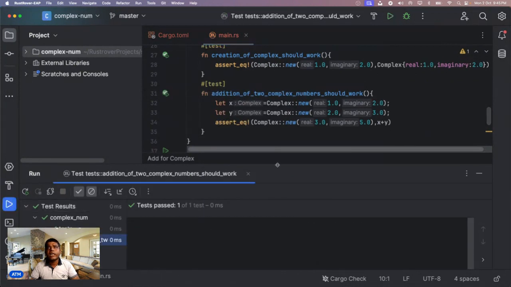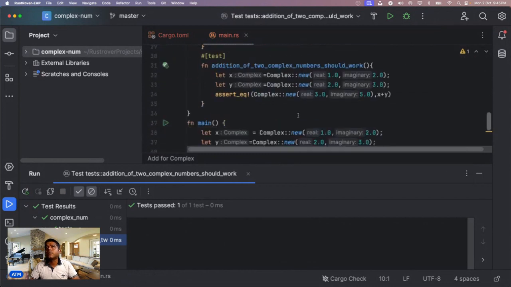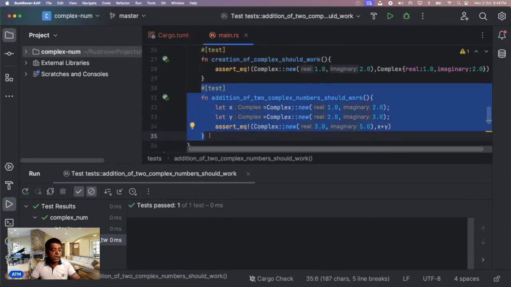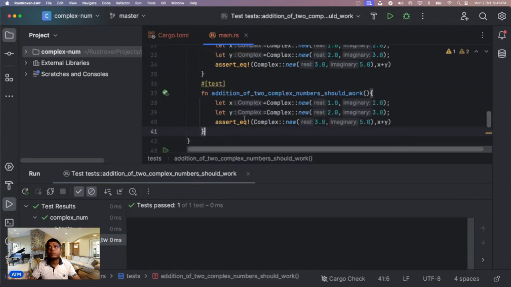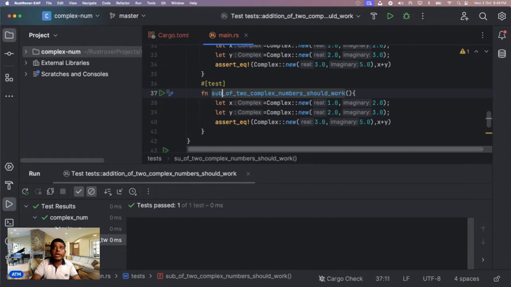Yes, our test passed. It means we were able to overload the operator plus. Similarly, we can overload the minus operator. Let's try to write the first failing test for it. We'll write: subtraction of two complex numbers should work. It's going to be minus 1.0 and minus 1.0, and x minus y.